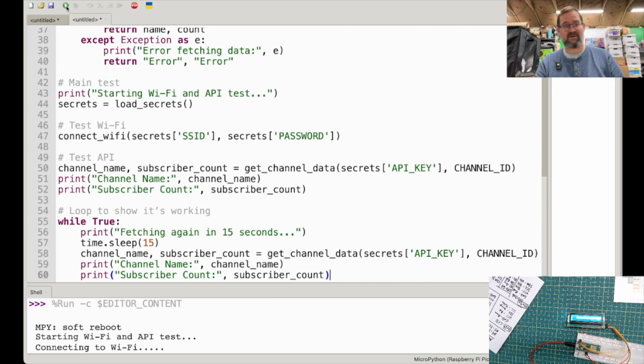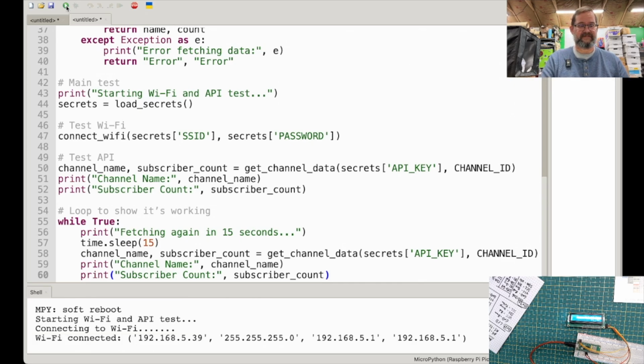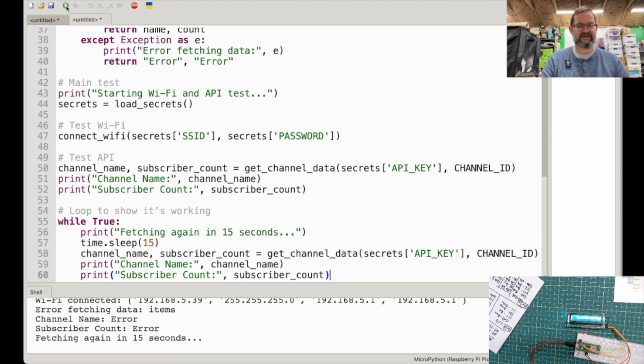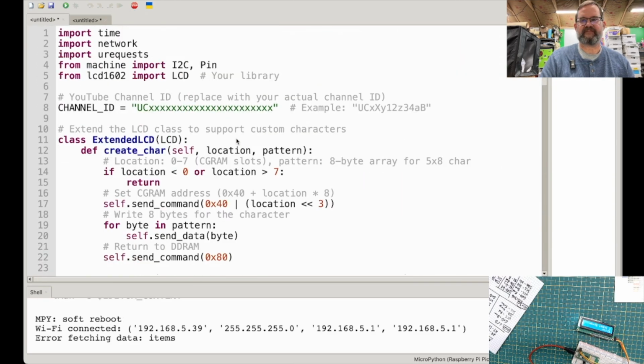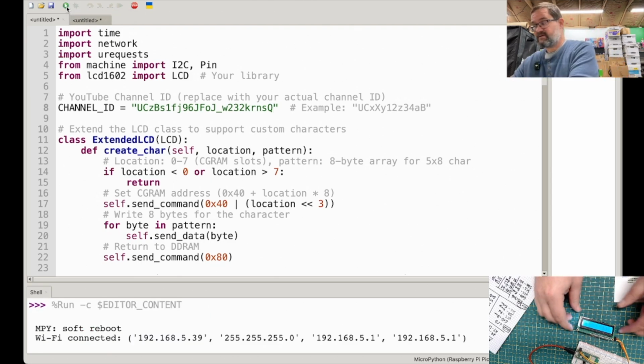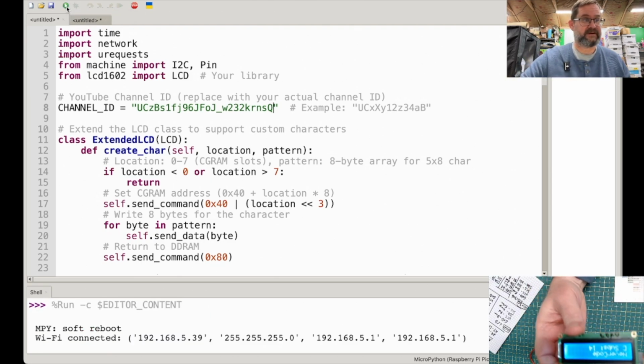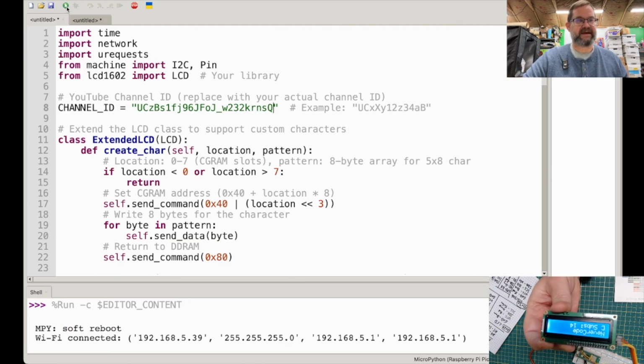It says connecting to Wi-Fi. Wi-Fi connected. Channel name error. Oh, I didn't put in the channel name. Subscriber count error. I need to put that channel ID in right here. Boom. Okay, and y'all can tell, if I can do this, there's no doubt in my mind that anybody can do it, because look at all the mistakes I am making. Okay, it's connecting to Wi-Fi.